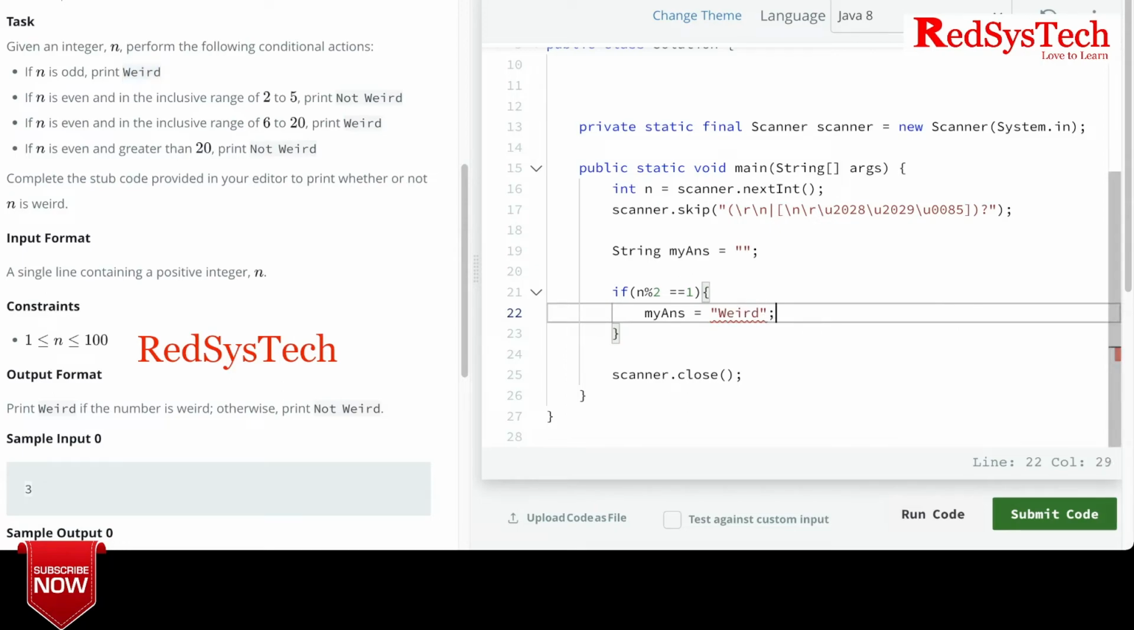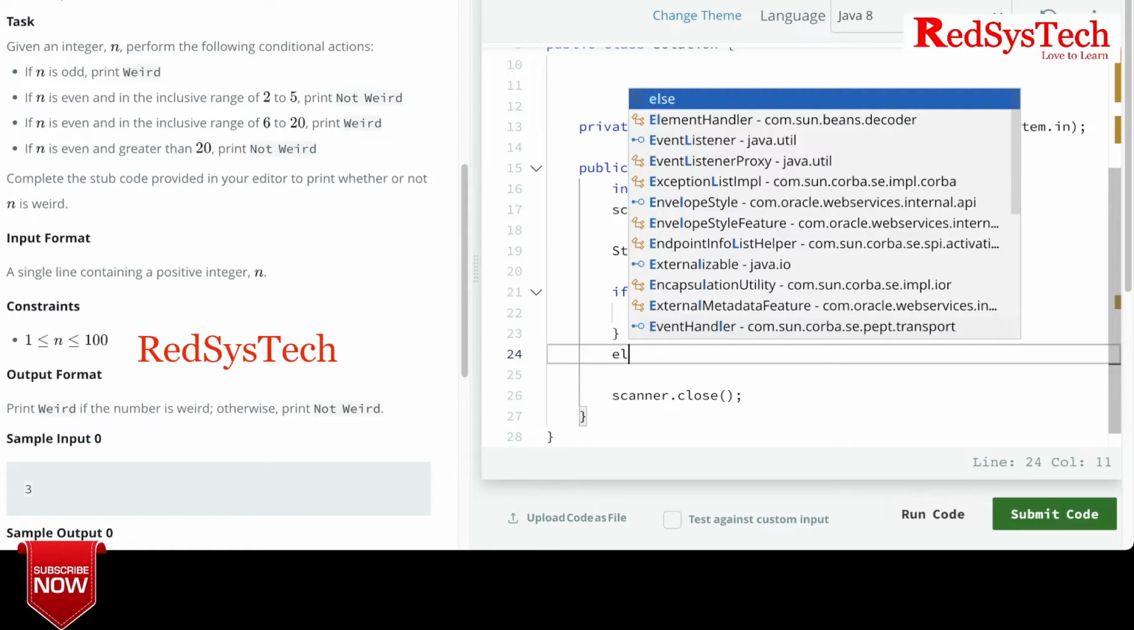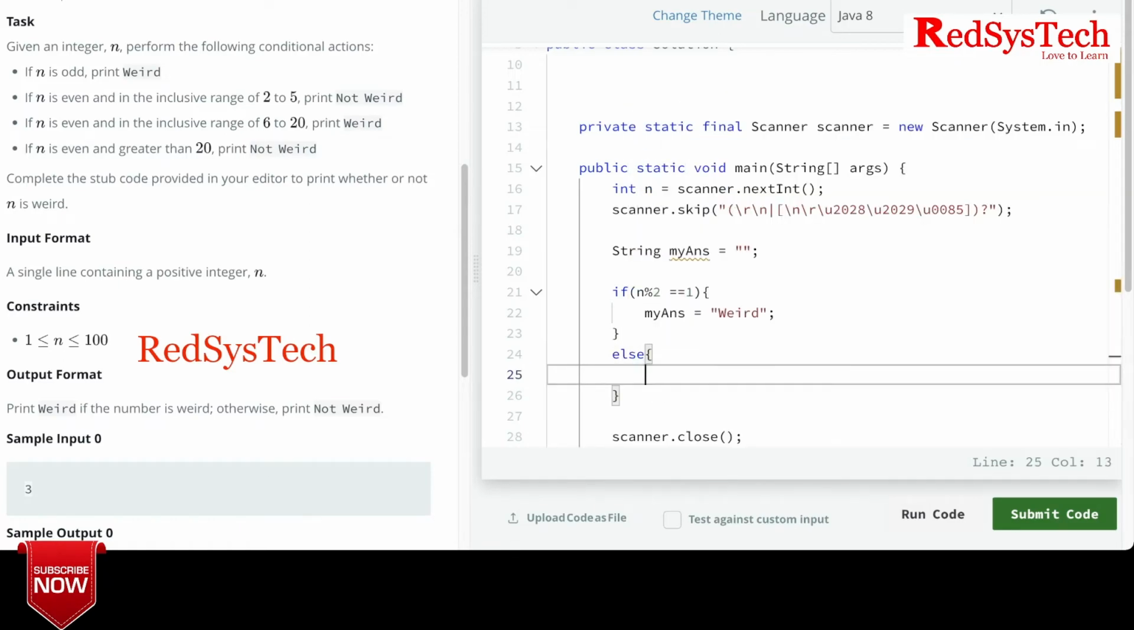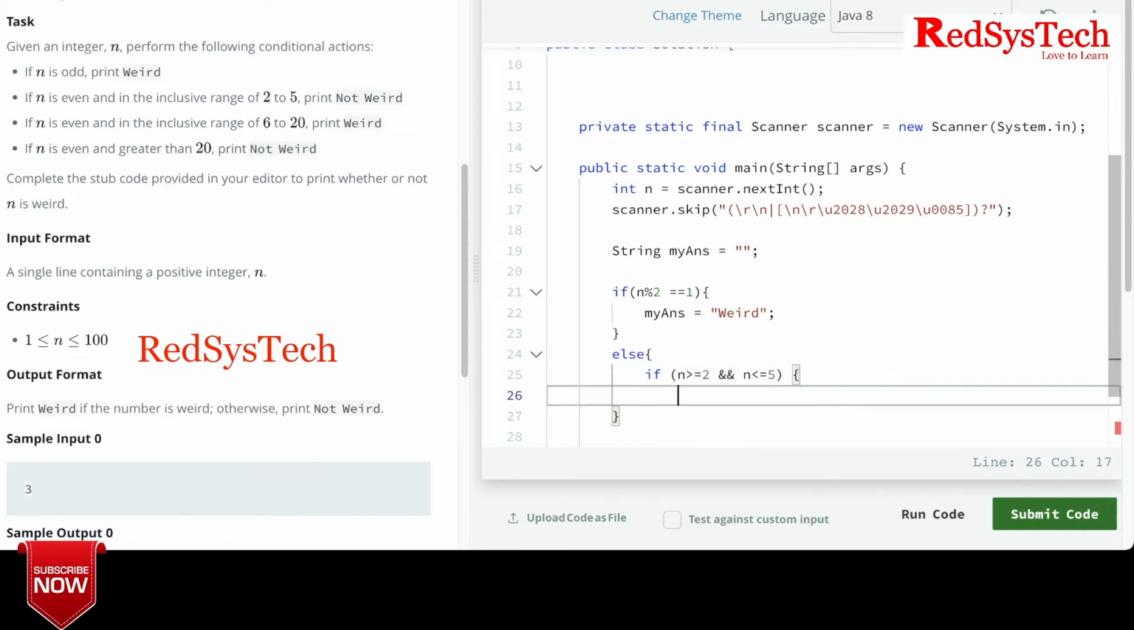Else, if it is not an odd number, again there is some condition check here. If it is even, and in the inclusive range of 2 to 5, that means I have to check if n is greater than or equal to 2 and n is less than or equal to 5. If that is the case, then I have to set my answer equal to Not Weird.